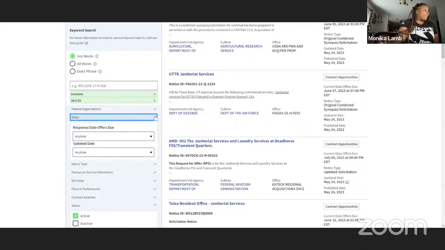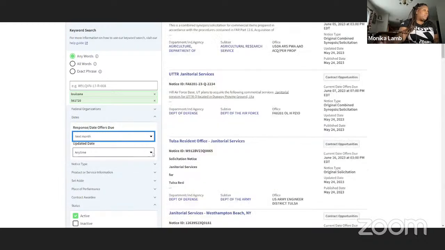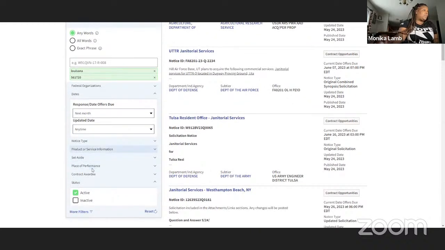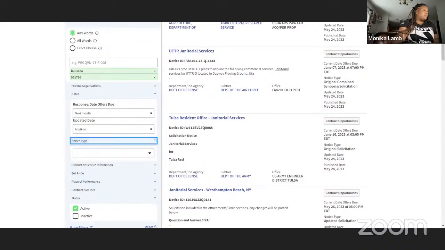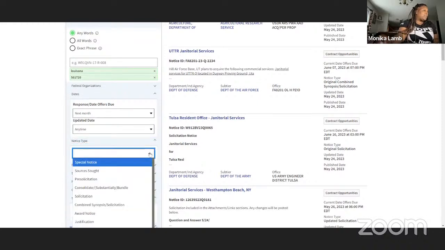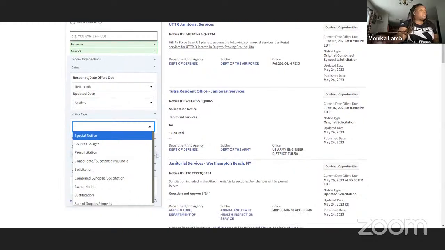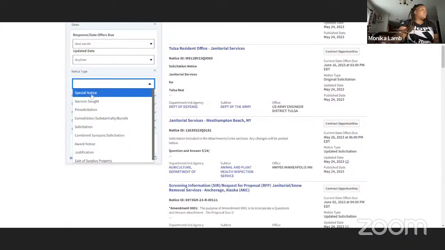You can do it by date, right? So we could say the next month, and we keep it like that. And then we can go here, notice type. Now let me break these down so you can understand what they are. So special notice, they're just trying to give you information. Sources sought, they're doing market research in that particular industry.